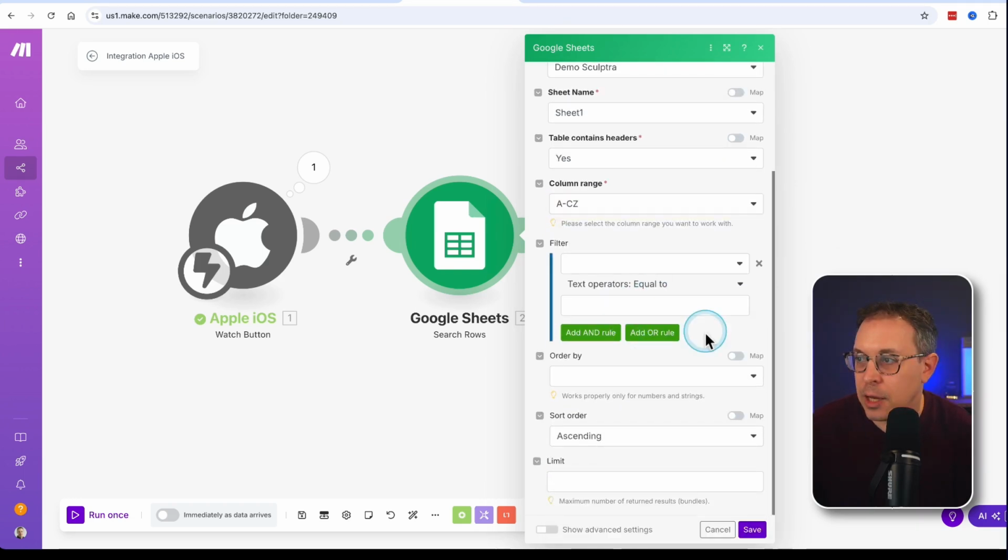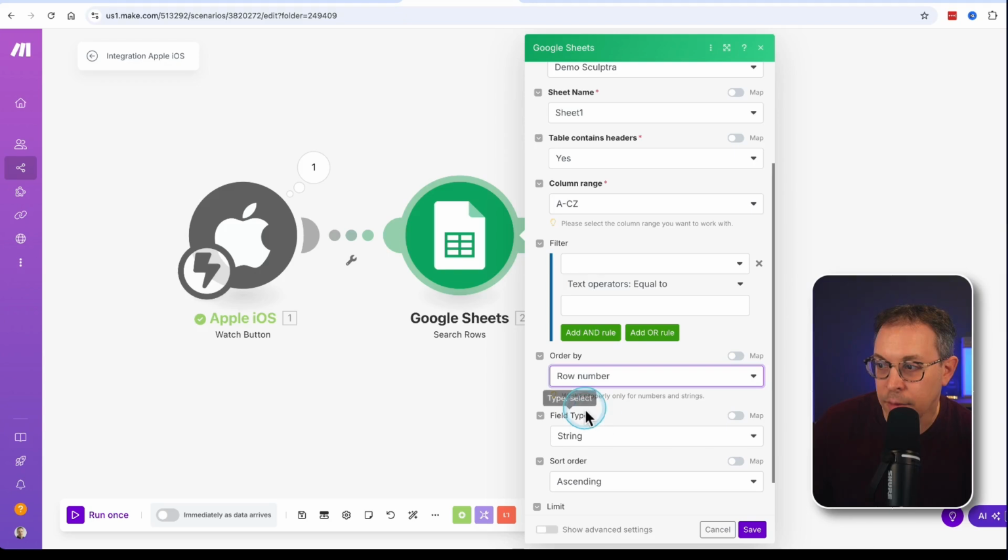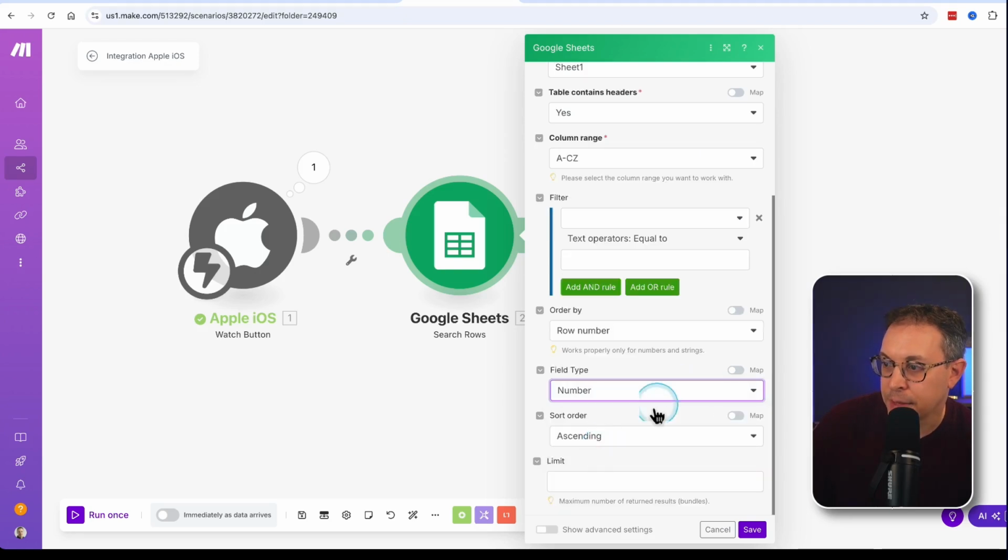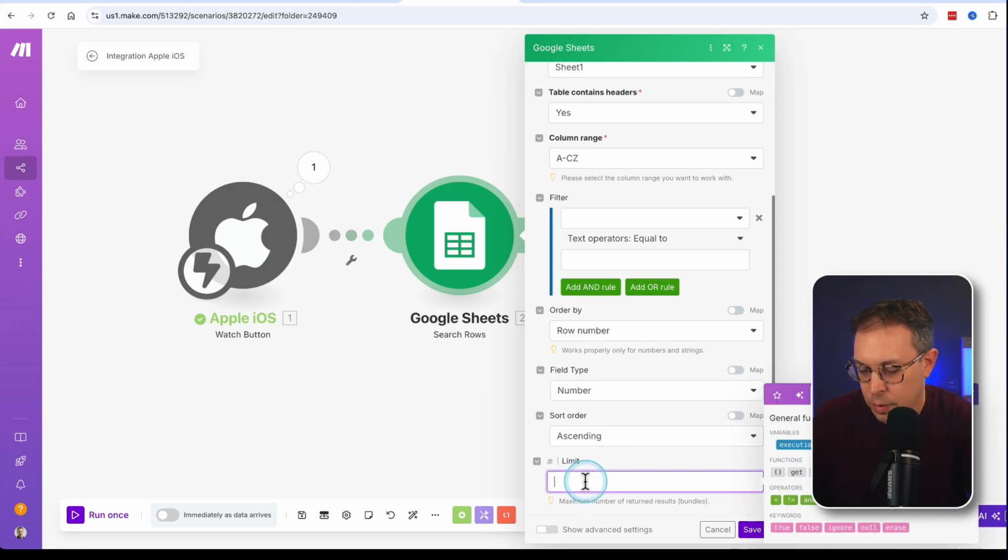And so what do we want to get here? We want to search for that particular row, right? And so if we order it by row number, that's perfect. It's just by the number. It's ascending order, so 1 is going to come before 2, etc. And we just want 1 row. Otherwise, we don't want it to give us back 2 or 3 rows.